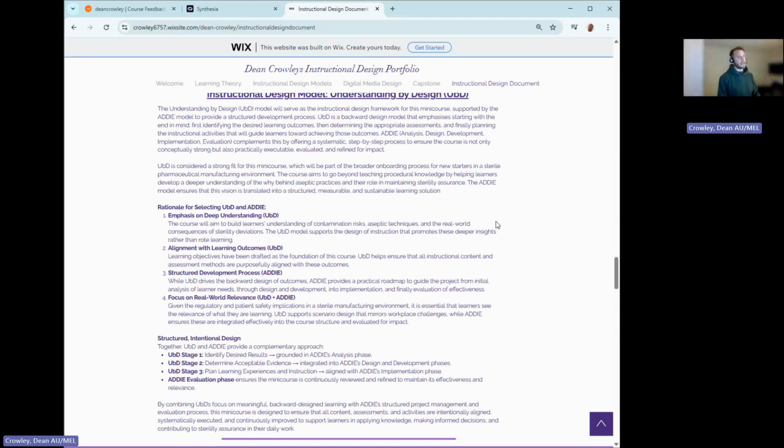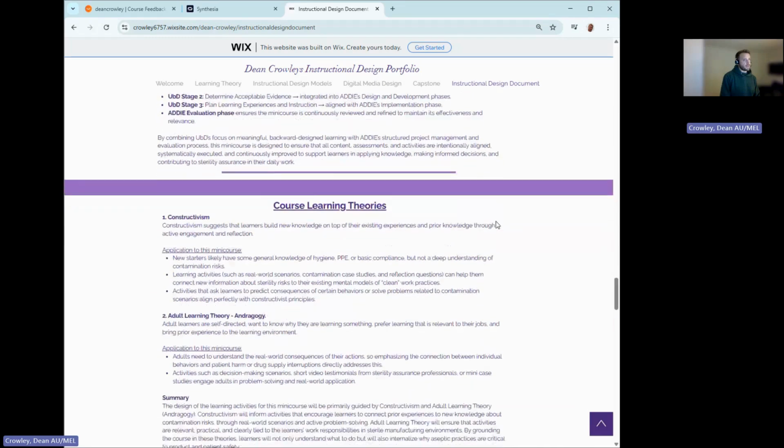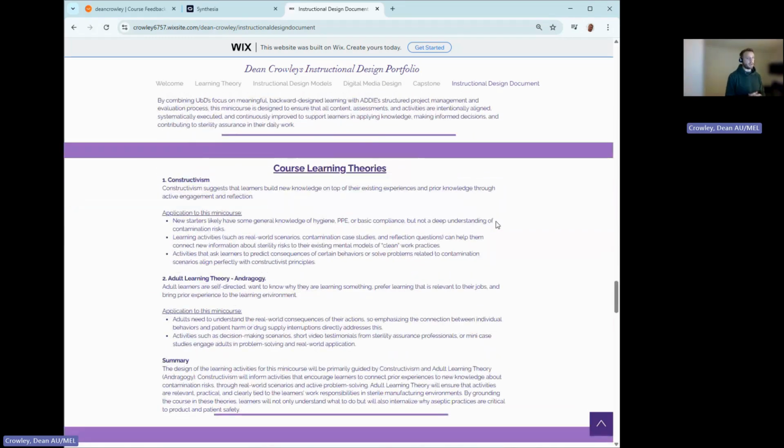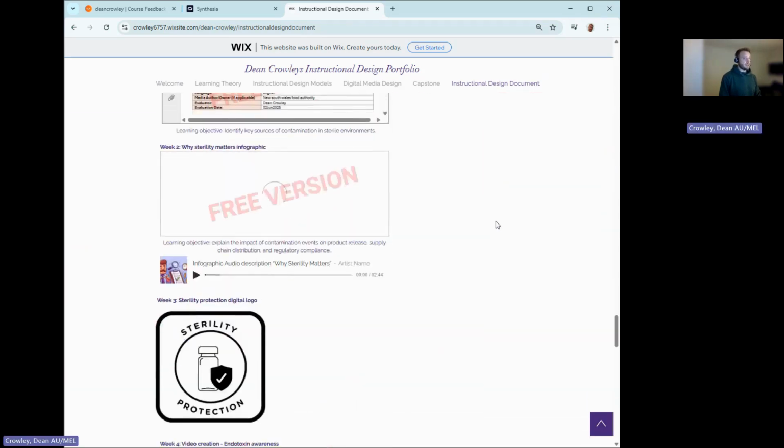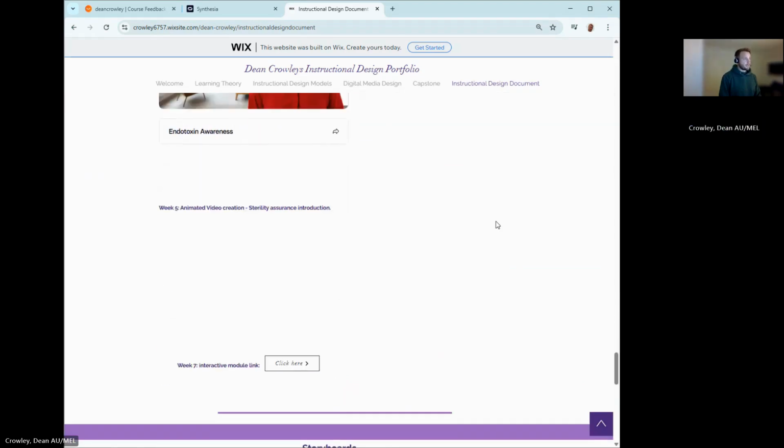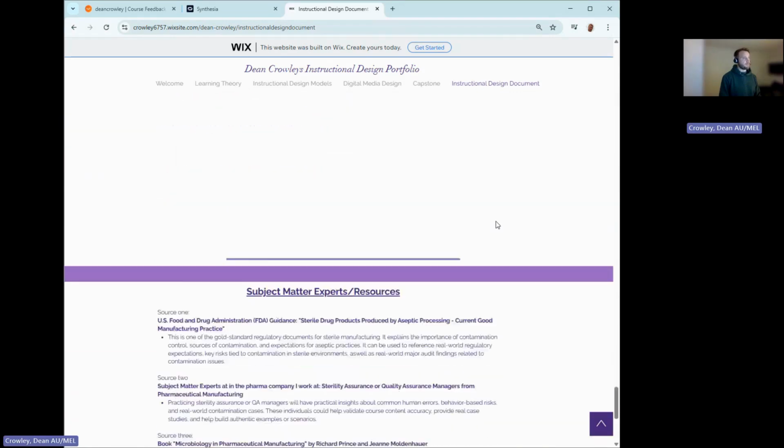So I applied a blended model of ADDIE for structure and understanding by design for alignment to allow for backward design from the desired learning outcomes. The learning theories that I chose for the foundations of this course also included a combination of constructivism and adult learning theory, which, as you will see, influenced the use of my real-world case studies and scenario-based learning. Lastly, you'll also see sections for course digital media and storyboarding, and also resources down the bottom.